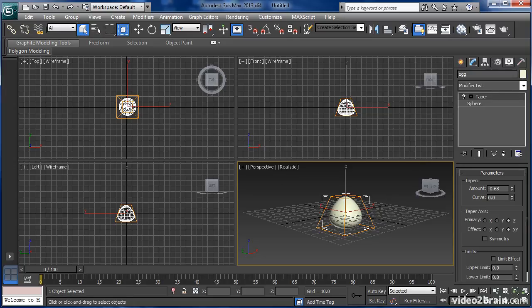In this video, we learned to use the command panel, how to navigate and access its different tabs, use its icons and buttons, and adjust spinners to enter values for parameters. We also learned how functions and parameters are organized into sections called rollouts, and how tabs are organized.